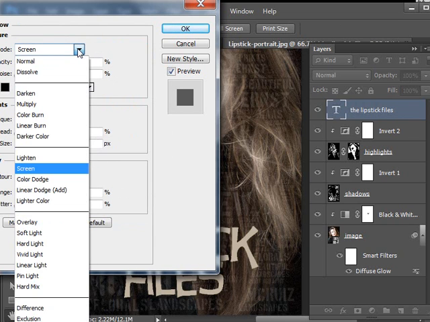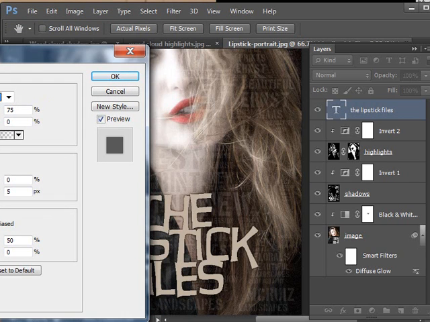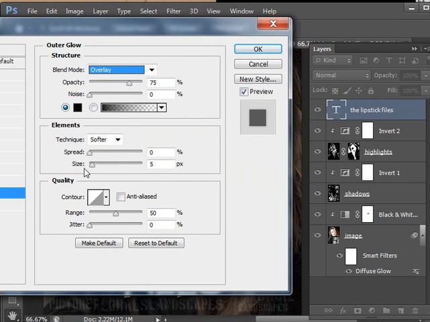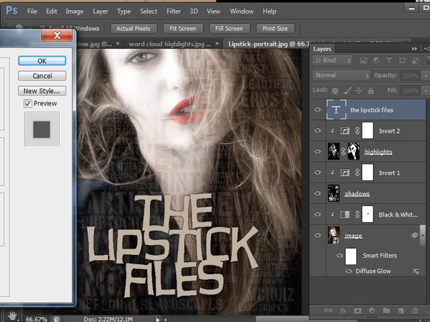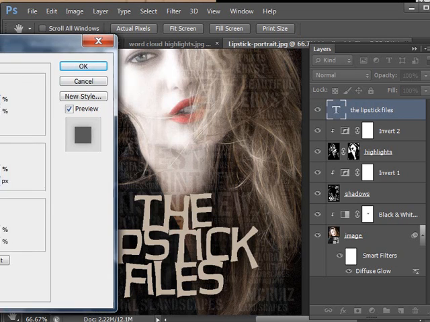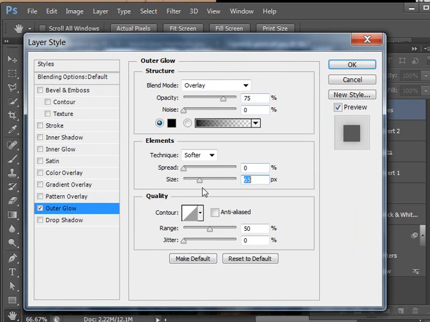Changing the blending mode to overlay. And then I'll adjust the size until it looks appropriate. I've got to move this out of the way so you can see what I'm doing here. But I just adjust the size until that outer glow kind of spreads out a little bit. And now we have good separation between our text and the background. You can see here that I set my size to 65 pixels.